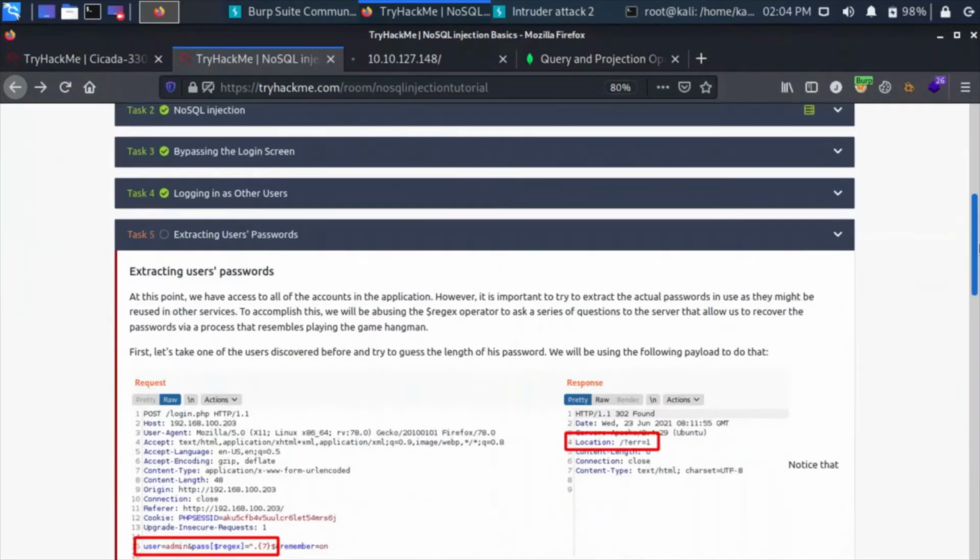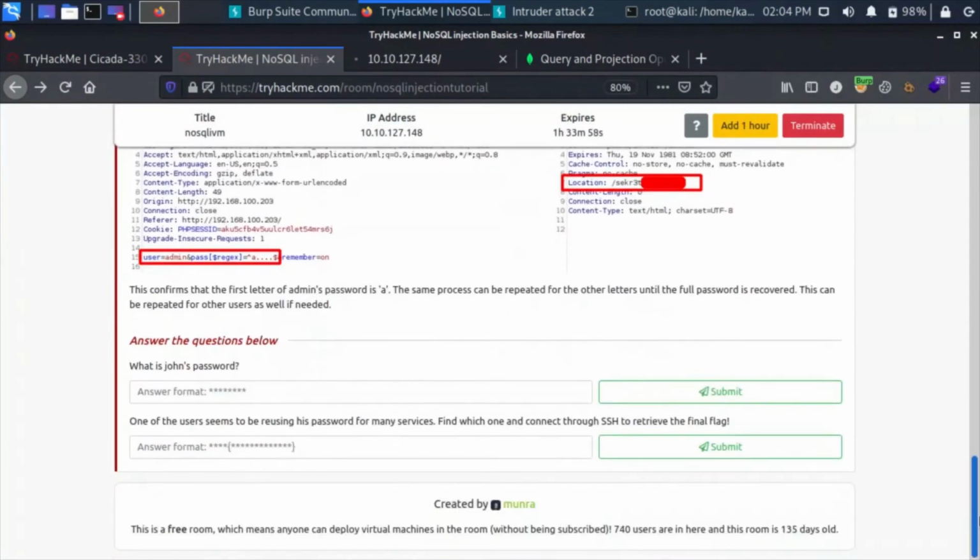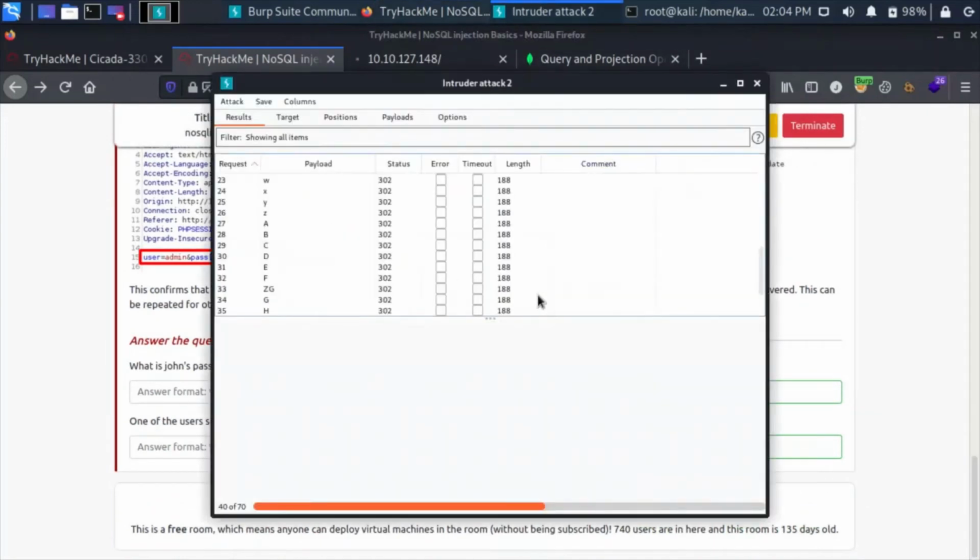So I think these are the last two questions of task 5, and we will complete this room. Has it found anything?